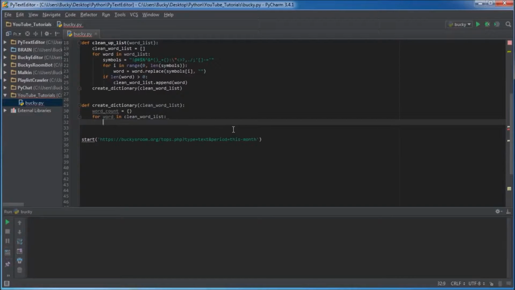Now for each word it's actually going to be really easy. What we want to do is say, okay, if that word is already in the dictionary, then just add 1 to whatever the current count is. If it's not in there yet, then create an entry for it and set it equal to 1, since it's the first time coming across that word.